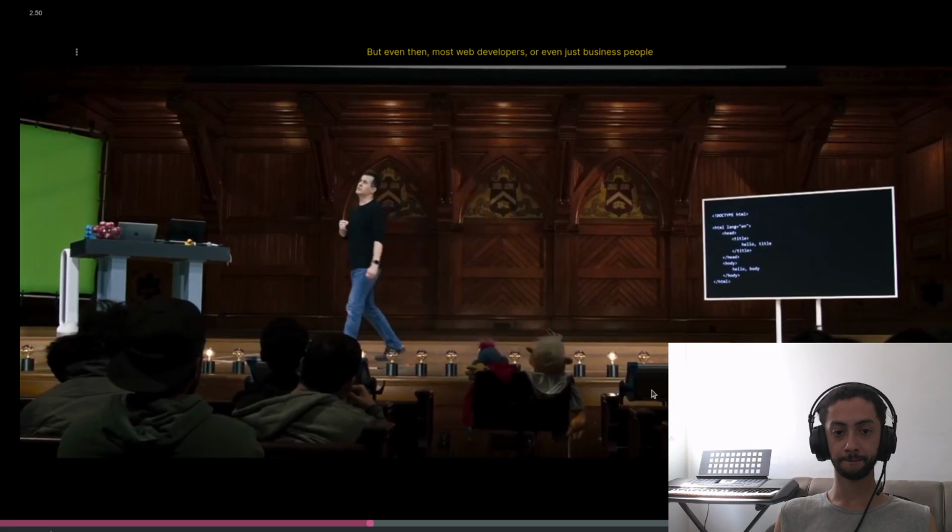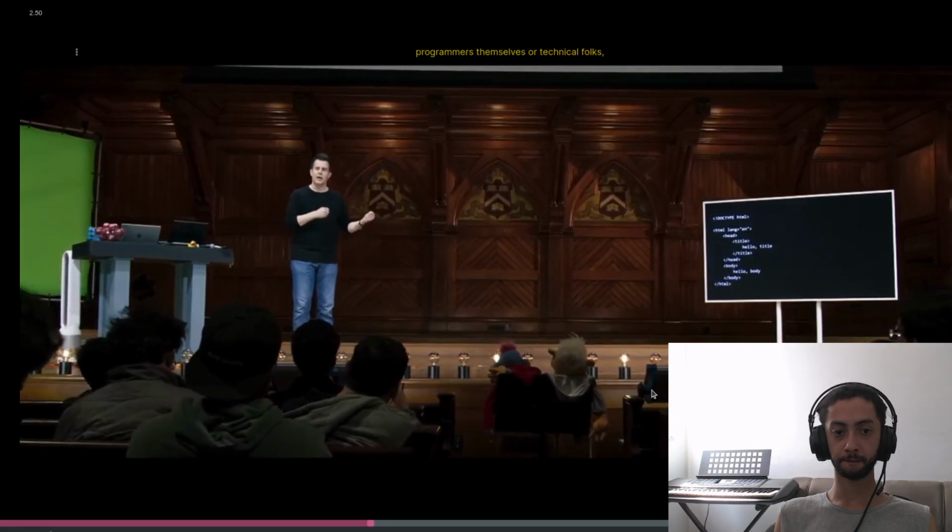But even then, most web developers, or even just business people who want to create their own website and aren't programmers or technical folks, might still like to know a little something about HTML, CSS, and JavaScript, because then you can open the advanced settings and configure things. And indeed, that's a frustration you'll tend to feel if you can't quite drop down conceptually to that level.